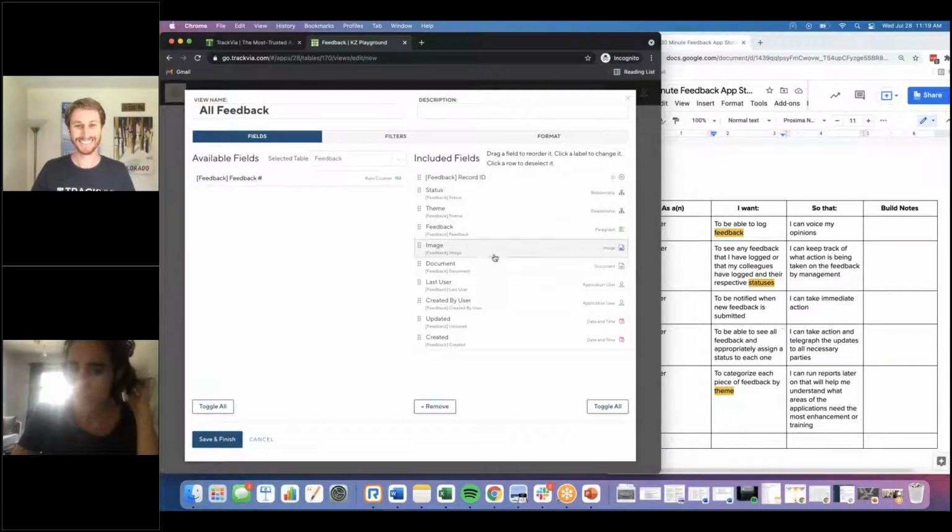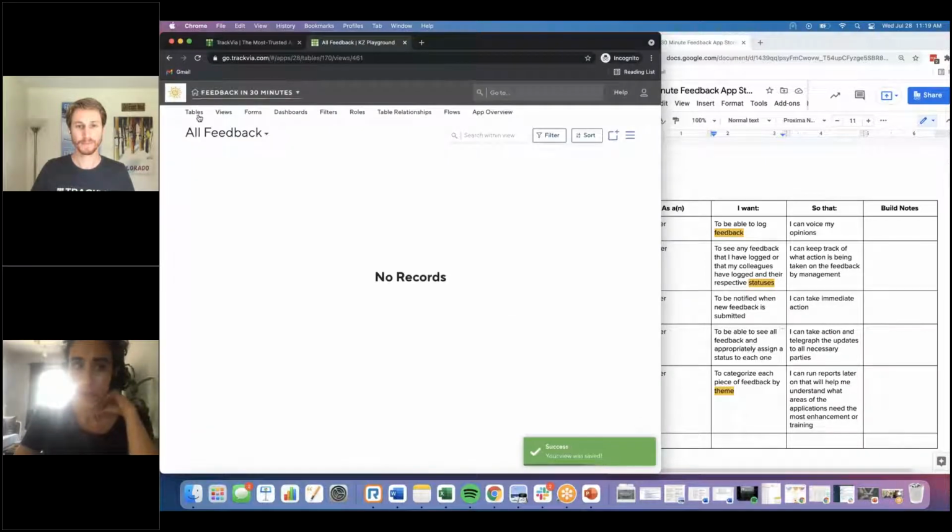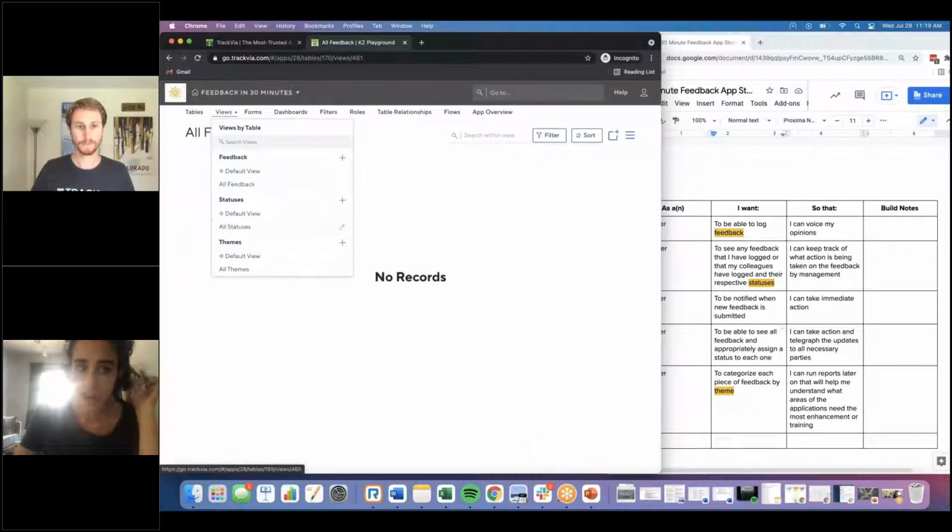Maybe we'll remove the image and document. I feel like sometimes that just takes up space on the view. We might want to add it back later, but let's try and keep this a little bit concise. And then I'll keep the system fields. Gives me my dates, my owners, things of that nature. Save and finish. So now we have our tables. We have our views: all feedback, all statuses, all themes.